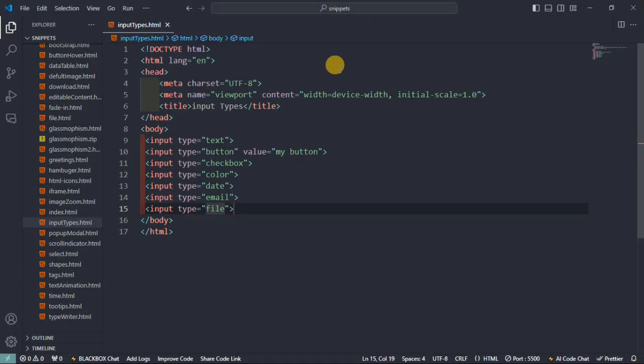So the next one I'm going to be talking about is a little bit abstract. It's called the hidden input. This hidden input is mostly used by people that work with backend languages like Node, PHP, or Python. It is used to accept data that you don't want to be visible to the user.